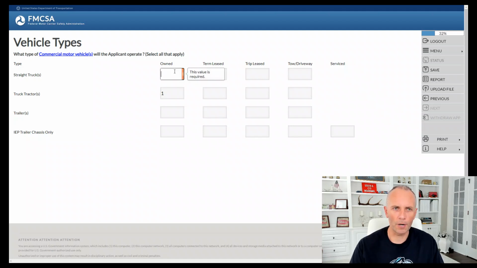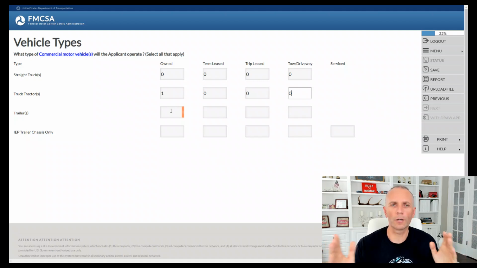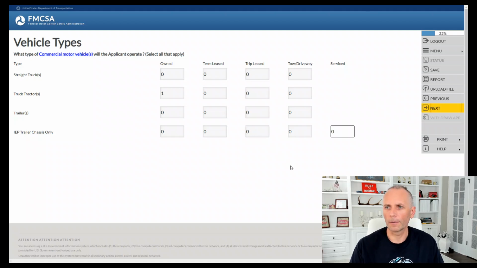Straight trucks, those would be your box trucks. Again, I don't have a box truck. Leased, throw away. And again, you have to enter all those zeros. Trailers, I don't have a trailer at the moment. It's okay to start without a trailer. You can always update this. I'm going to be power only, which means I will need trailer interchange. Okay. And intermodal, nope, don't have any of that. Okay.